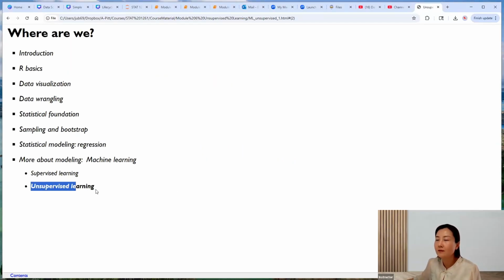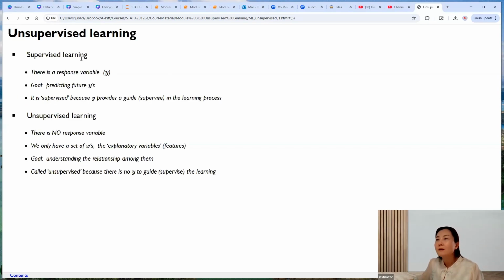So now we are here, unsupervised learning. First, let's review what's the difference between unsupervised learning and supervised learning. In an unsupervised learning problem, there is no response variable. We only have a bunch of feature variables, X variables. The goal usually is to understand the relationship among these observations, and try to figure out some patterns or clusters or some unknown features. They are called unsupervised learning algorithms because there is no Y variable to supervise the learning process, no Y variable to guide the process. So that's why it's called unsupervised learning.